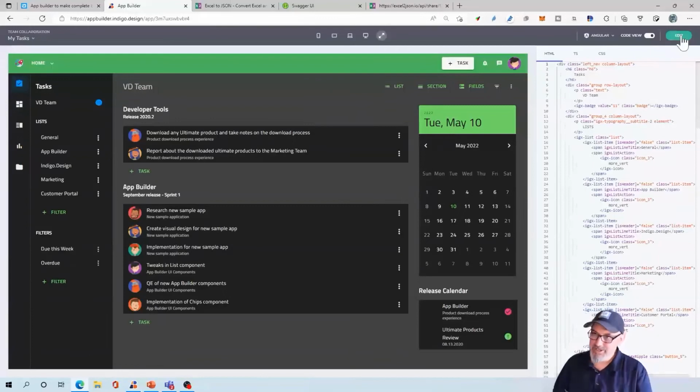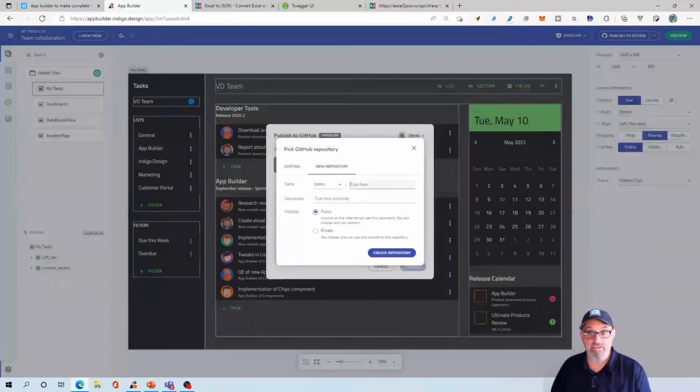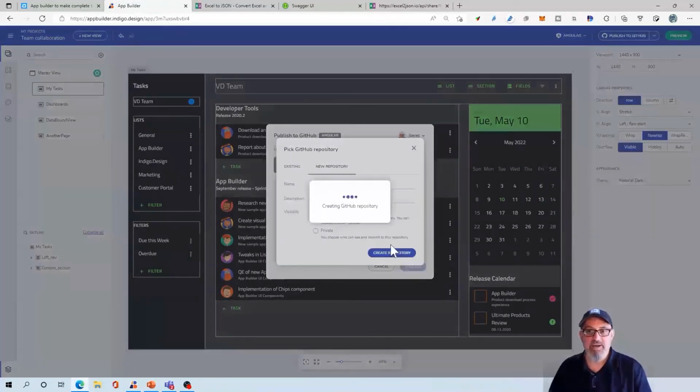So what do you do next? I've got the option now to generate code in Angular or Blazor, publish to GitHub, or download zip. So I'm going to publish to GitHub to Angular and show you how this works. So I'll just say test demo is going to be my repo name, and I better say test demo 1. And I'm going to create the repository.